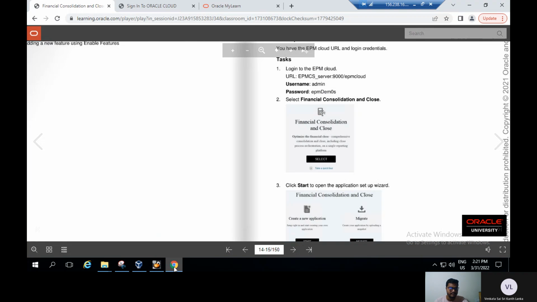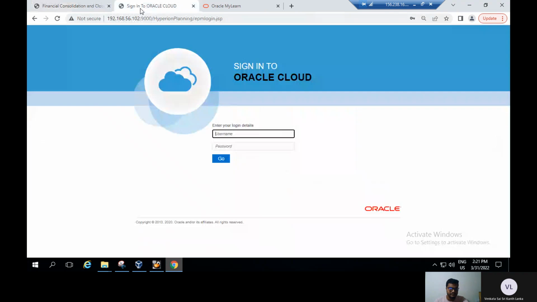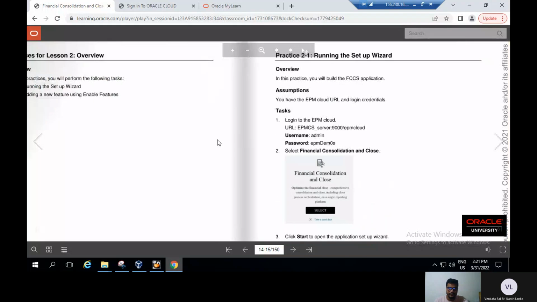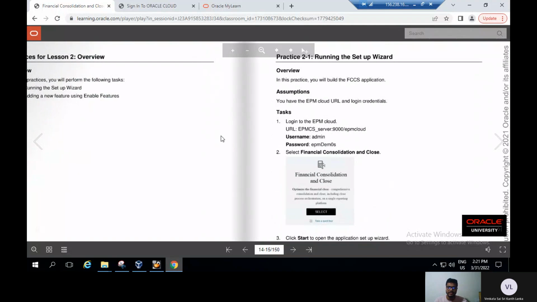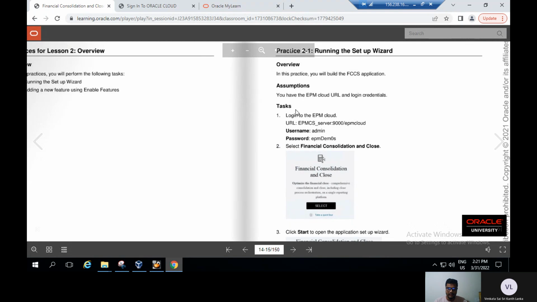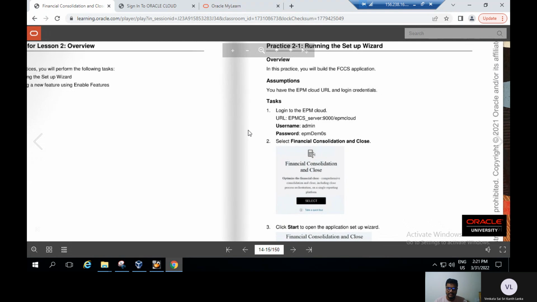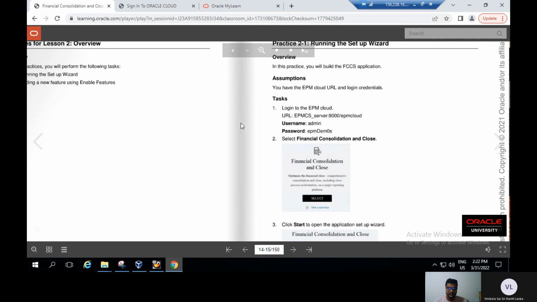Yeah, okay, Srikanth. Today I'm going to discuss how we will create the FCCS application in this video. For this, I am using the activity guide which I have. So first, let us see what is there in this activity guide for creating the application.